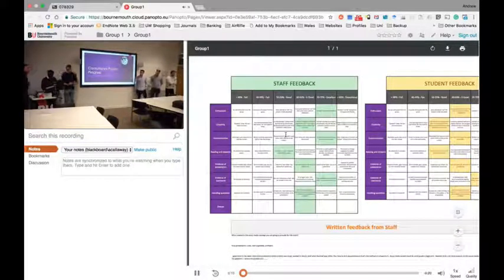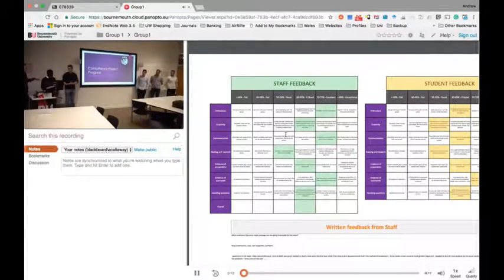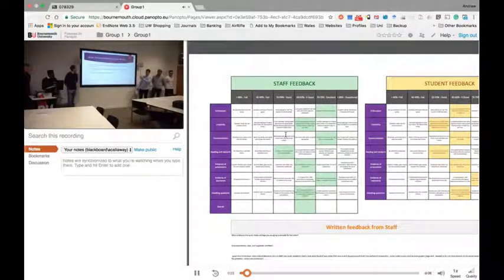Now, I hope that this has been of some use to you. There are some great tools available, and Panopto really helps the students get a feel for how they're presenting, how it looks, and relating that feedback instantly.